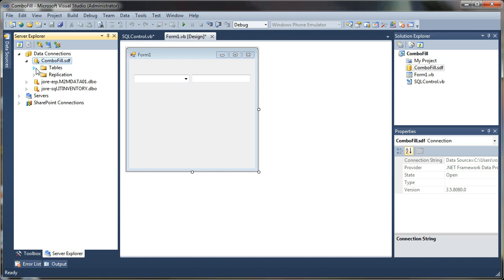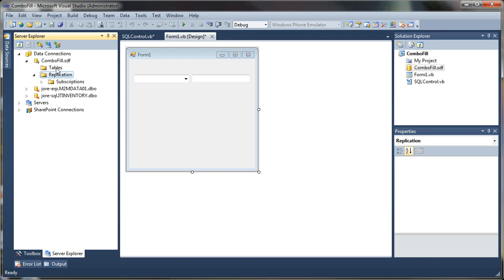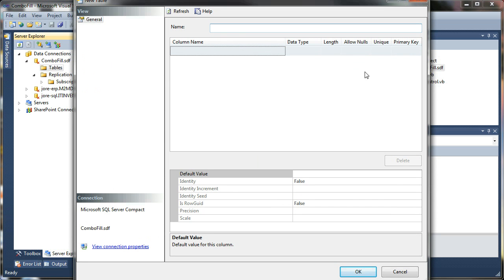ComboFill, and what we have is a blank database with no tables or anything. So all I want to do is just add a table. I'm going to right click on my tables folder there and create a table. And this table I'm just going to call food.